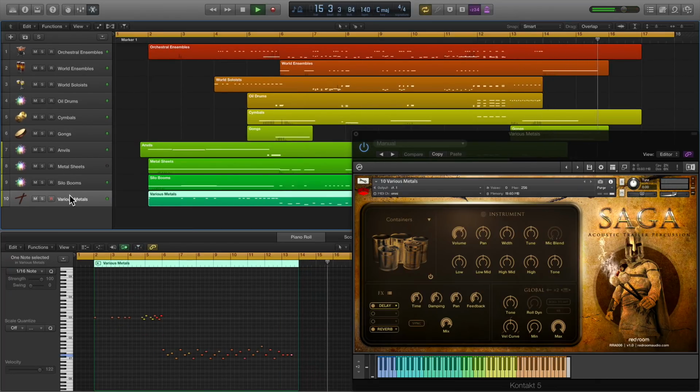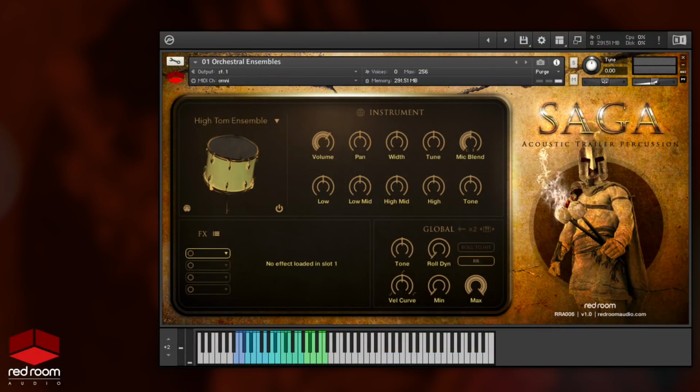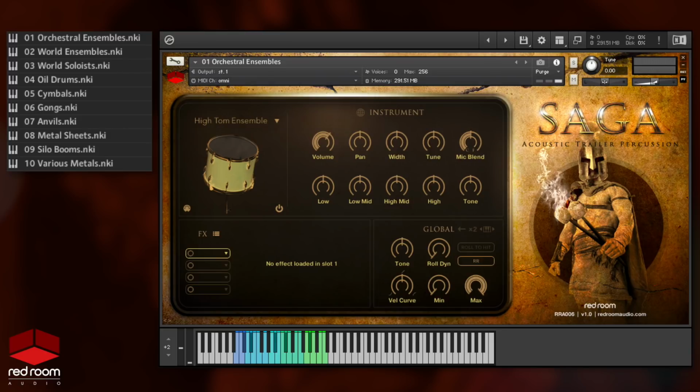That's just a short clip of some of the instruments in action with no external processing. Saga Acoustic Trailer Percussion includes 10 different Contact patches, and each one works in a very similar way. On initial load-up, the patches make use of Contact's full widescreen GUI.